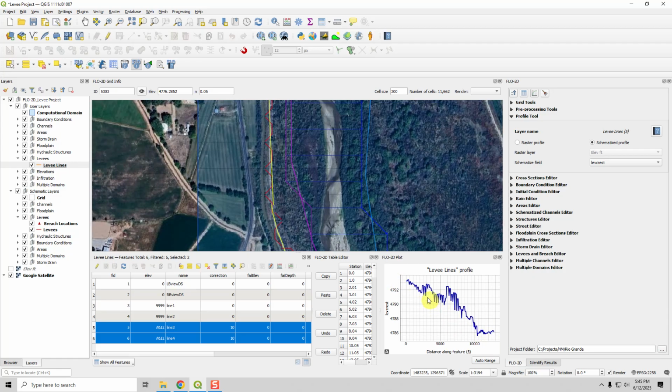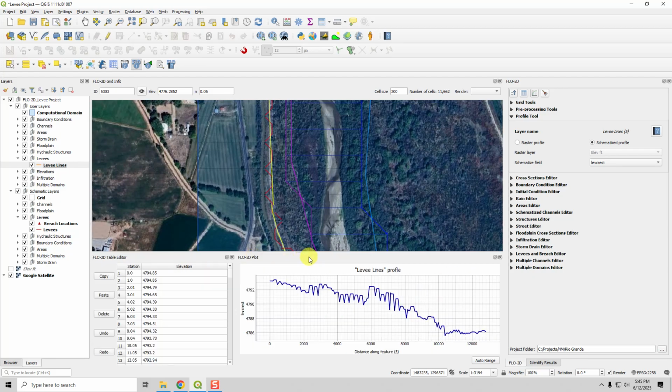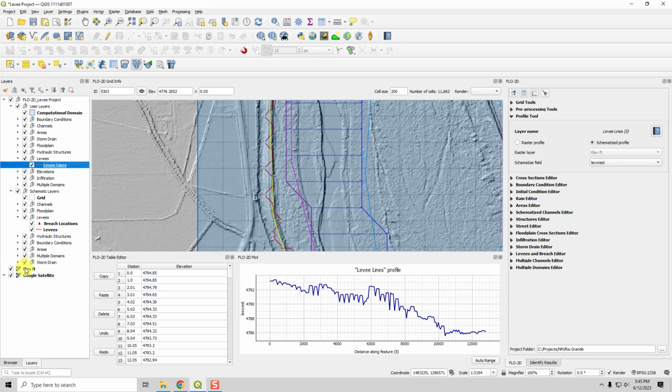Now if you want to assess the levee with respect to the raster, again, that's a high resolution raster, so you're not going to want to do that if you don't have good data. But if you do have good data, you can use this raster and assess this levee alignment along this raster. So here's levee lines, we're on levee lines, and here's the profile tool.